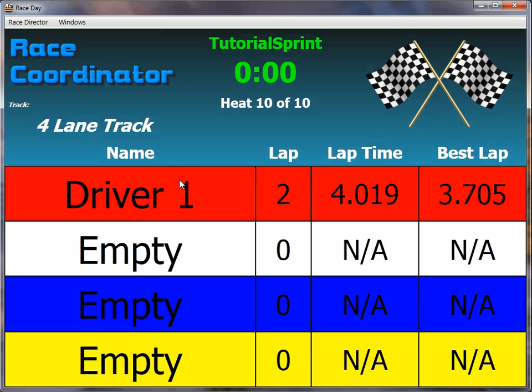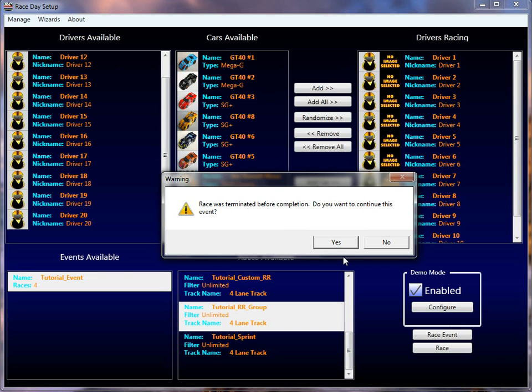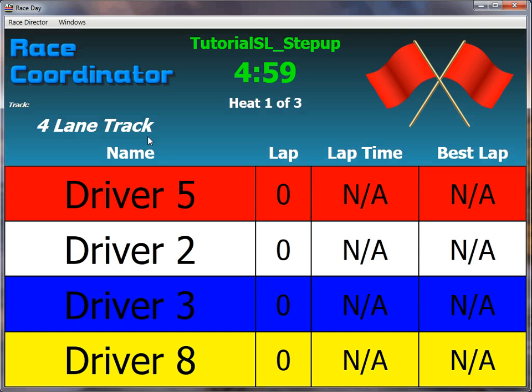I'm really running out of time here, so I'm going to quit. It's going to automatically go to my practice. I'm going to start. It's running. I'm going to close it real quick just to get it out. It's gone, and now here's my finals race.